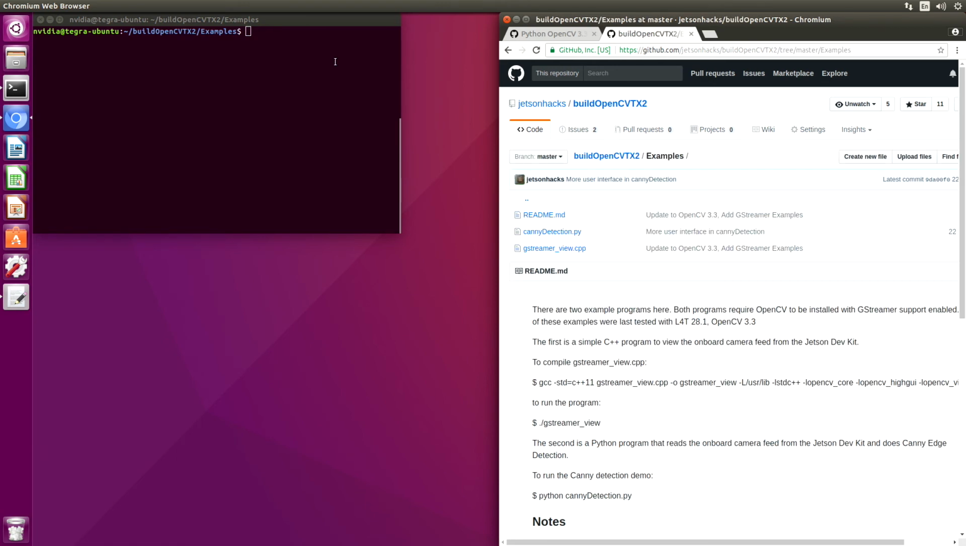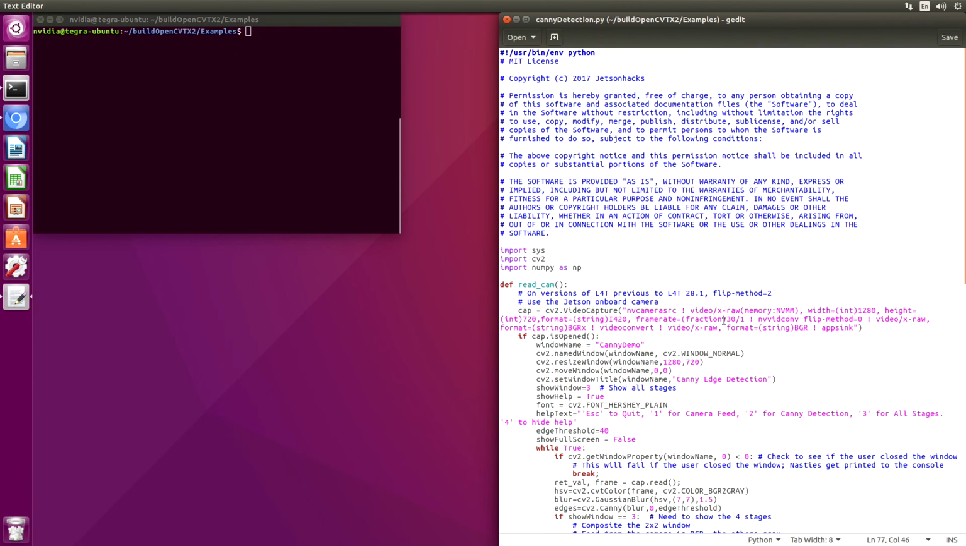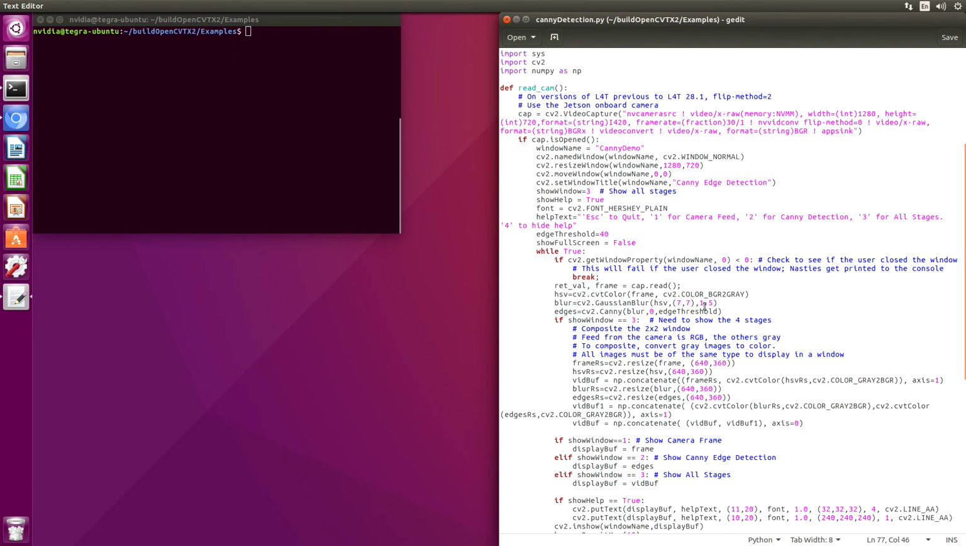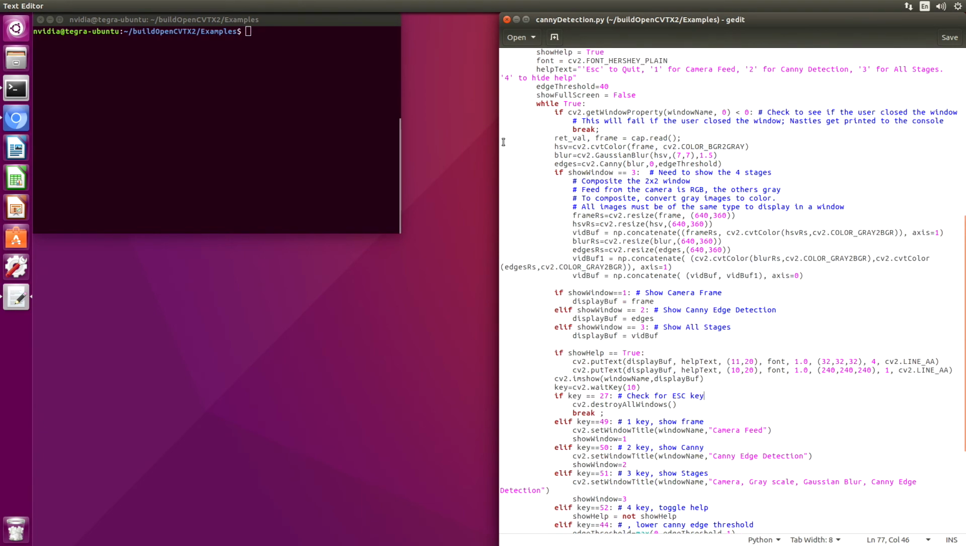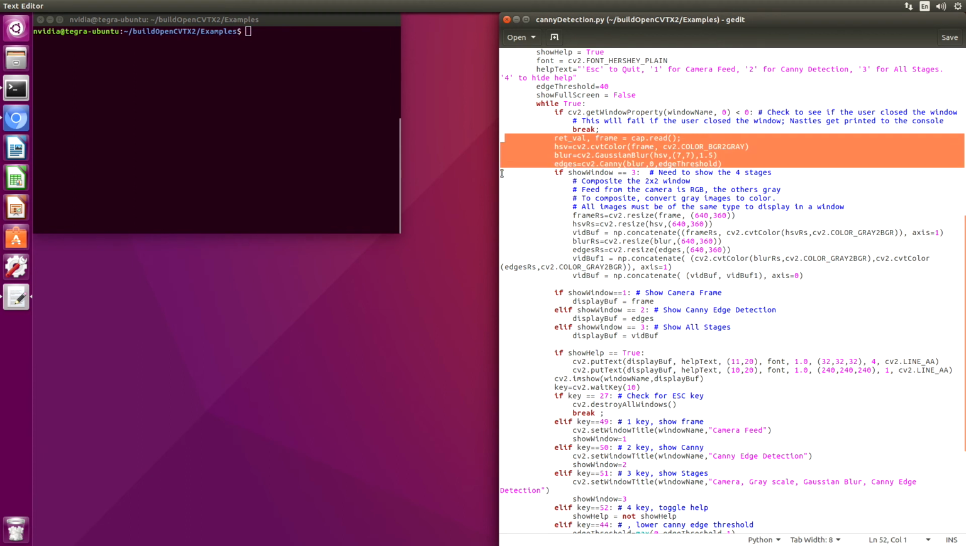I've downloaded it to our machine. Let's take a look at it. So it's fairly straightforward. Most of it is just dealing with the user interface. Here's the meat and potatoes. Basically, we read a frame, we convert it to black and white, we run a Gaussian blur on it, and then we run the canny edge detector on the resultant image.